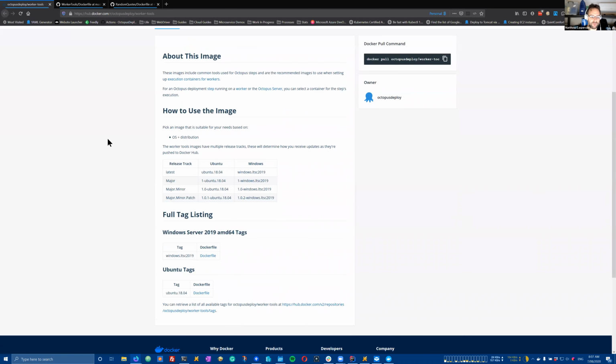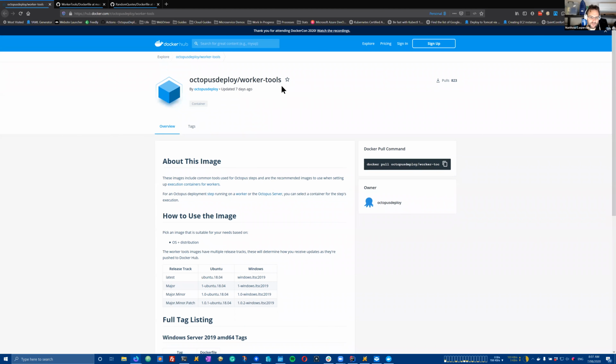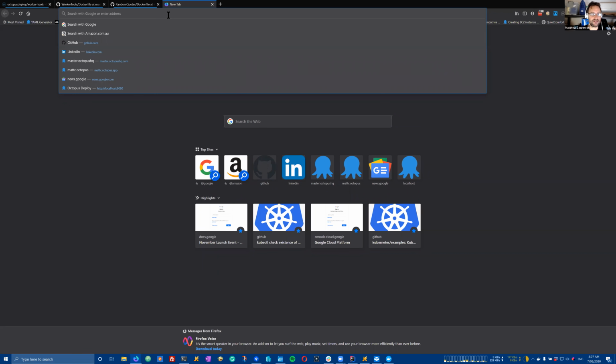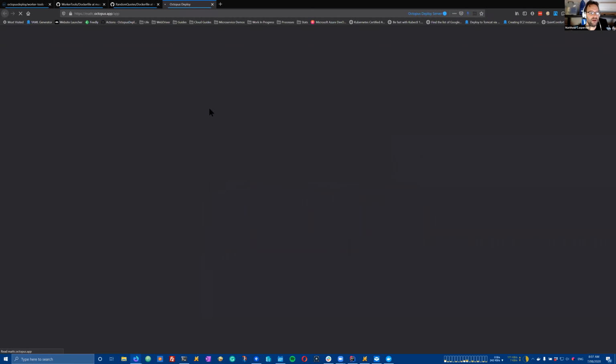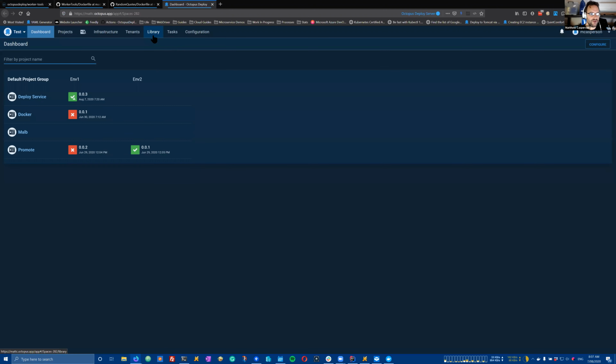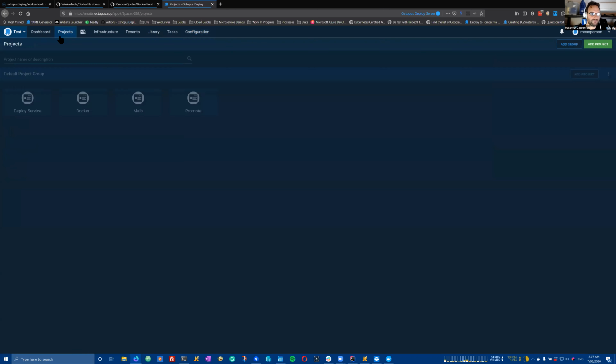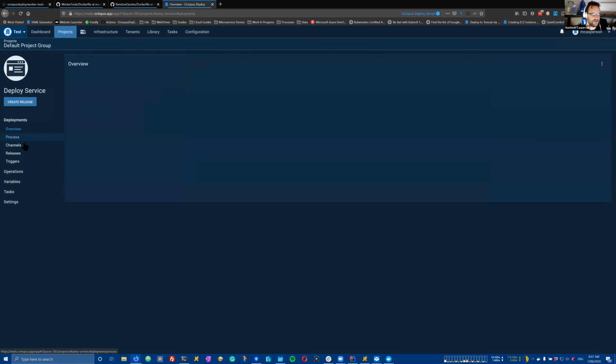So one image that I will call out, that we'll reference later on here, is the workers tool image. This was the new feature that we added recently in Octopus, where you could run your deployments inside a Docker container. I'm sure most of you have seen this, but I'll just call it out anyway. It's this feature here, execution containers for workers, and that is the ability to execute individual steps inside a container.